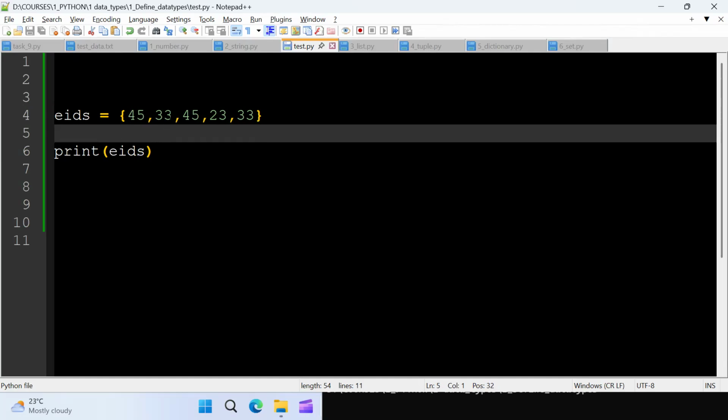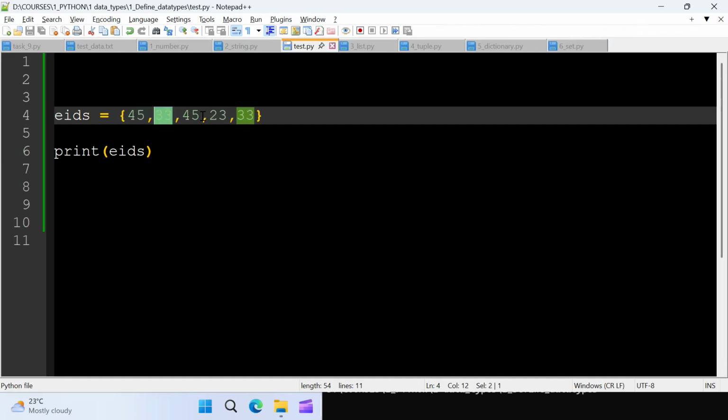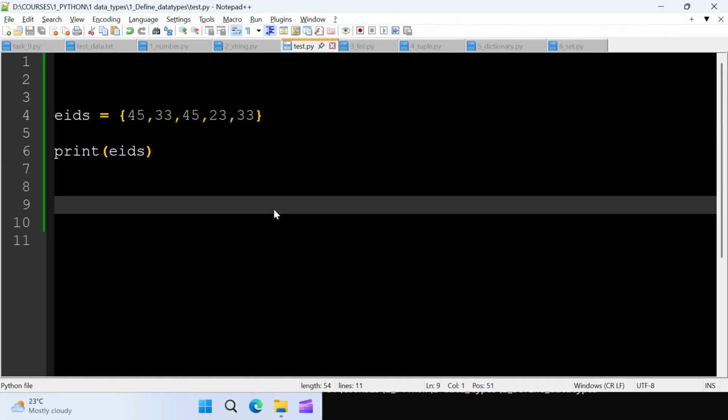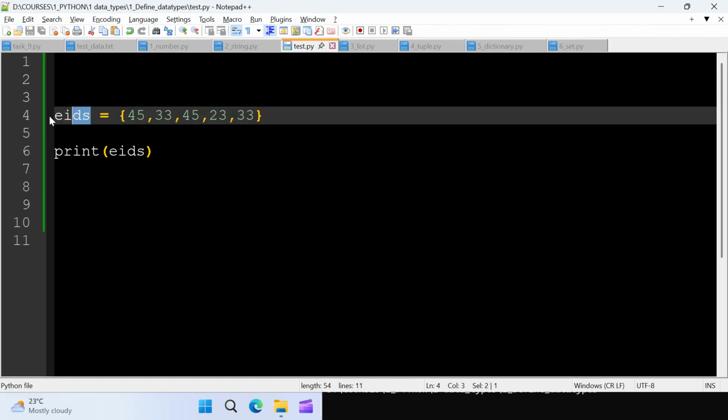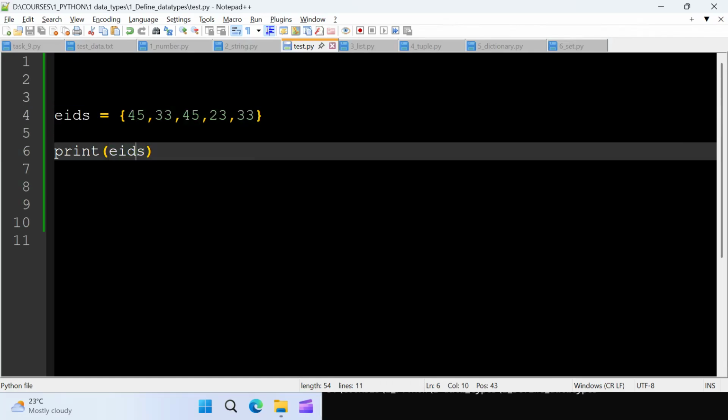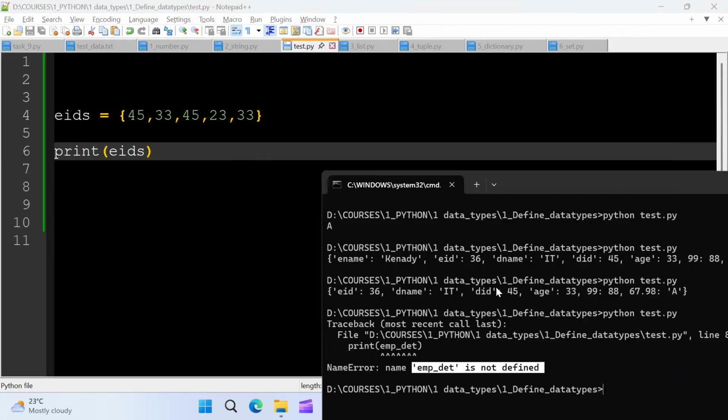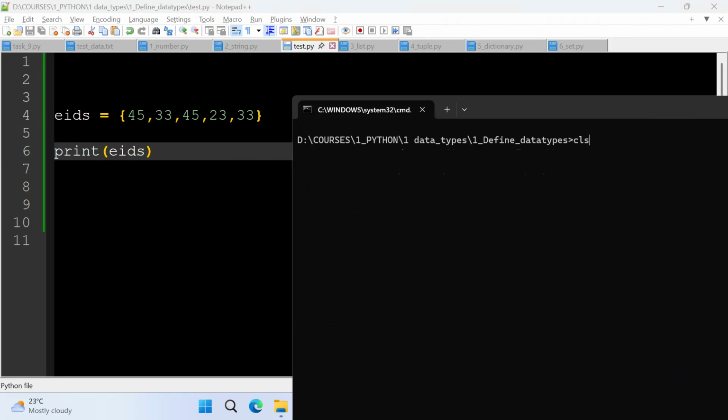Now if you see, we have duplicate values 33, 33 and 45. I am creating a set with duplicate values, then I am printing. Now you can see it's removed. 33, 45 and 23. All the duplicate values are removed. Here, what is the purpose of a set? To store unique values. That is the first thing.